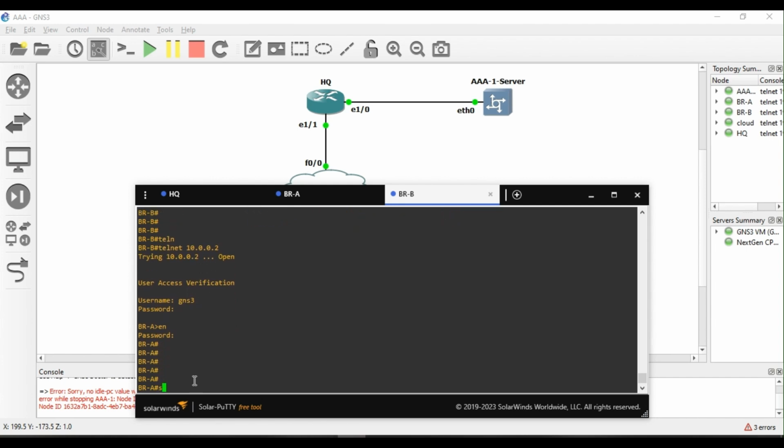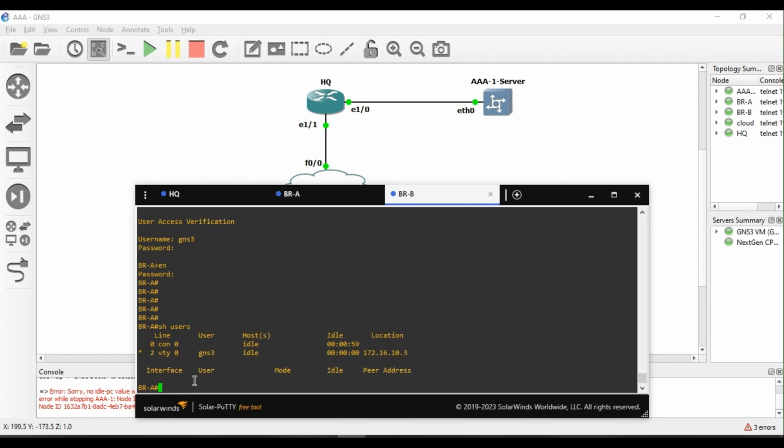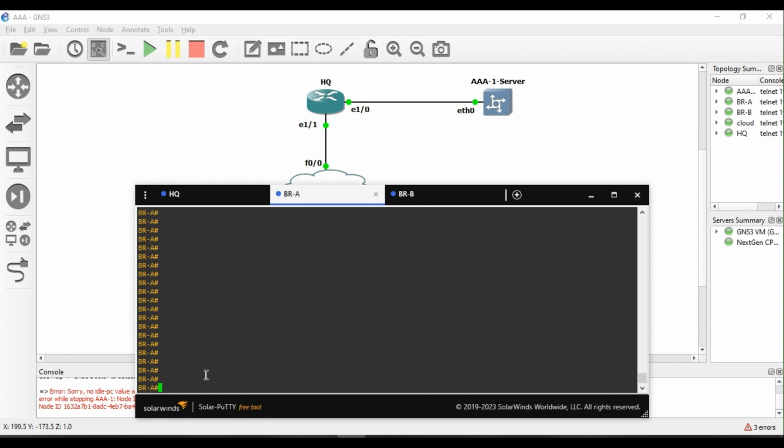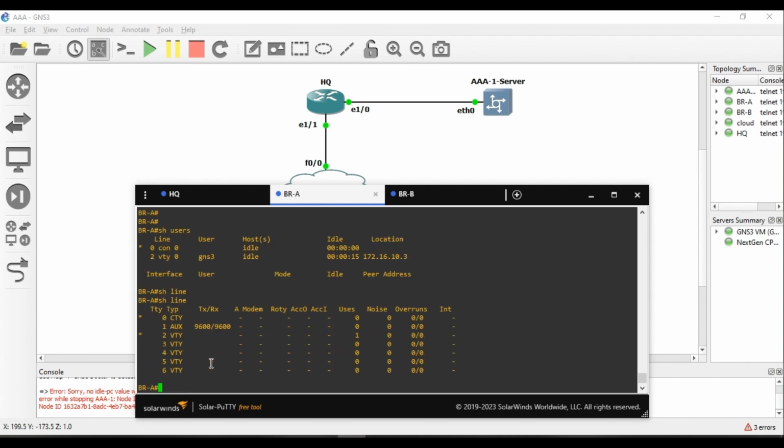If I say show users, this is me currently in this router. If I come to this branch A, let me see who is logging in to this router. Telnet, show users. So someone is connected via this IP address, and the location is this, and that is the user. The password is GNS3. Show line as well, and I'm using line 2.